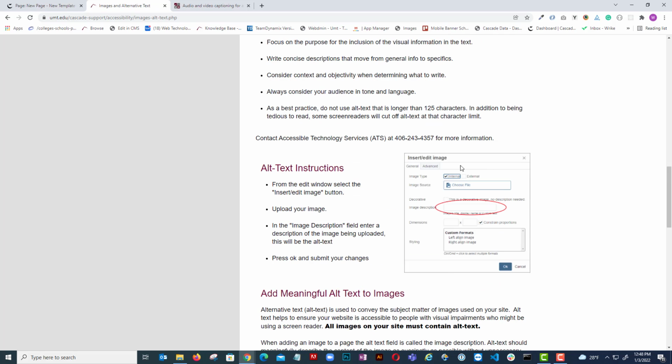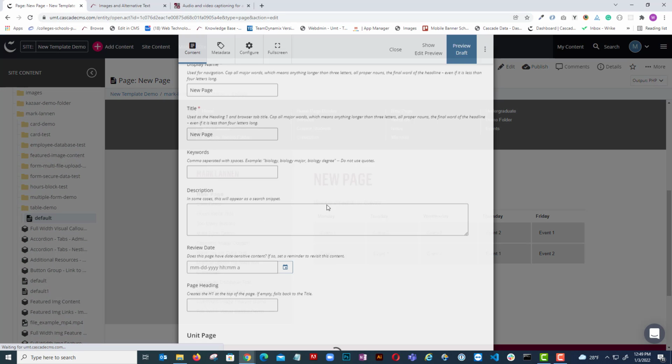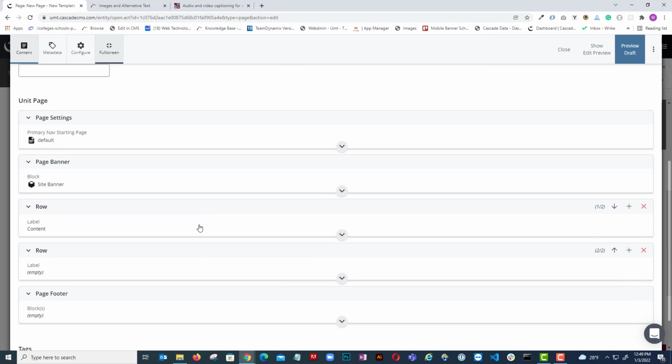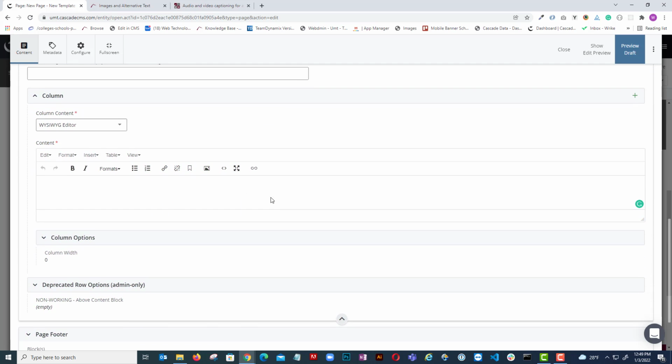We've got it here in the guide. I'm going to show you a live example. So I'm going to go over to this demo site that everyone should have access to, and I'm going to edit this page. And if you're just adding an image, say to a row, I'm going to just use the WYSIWYG editor.